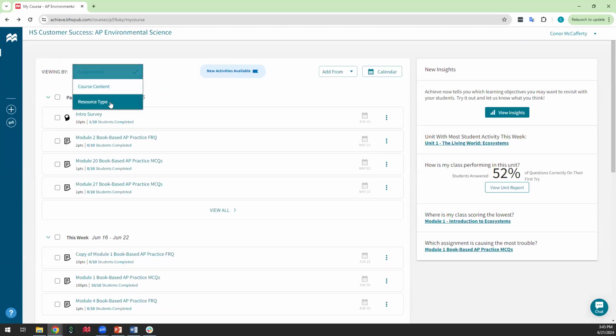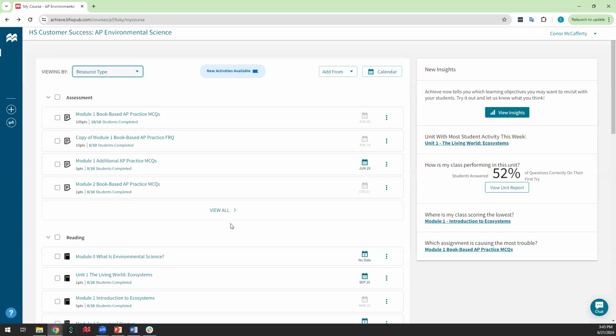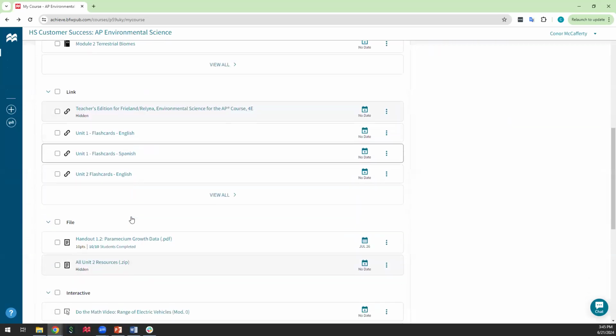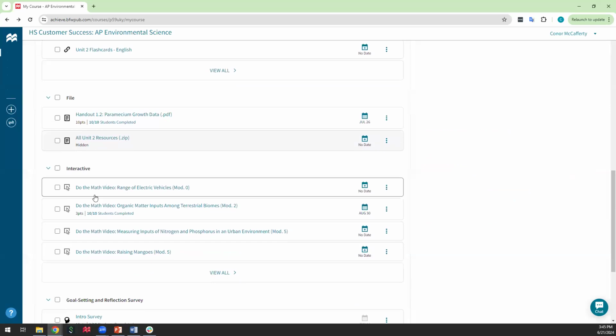Another way to view it is by resource type. Now, this might be more beneficial to you as a teacher, simply because it groups all your resources together. So if you're looking for all your assessments, they can be found here. Same idea for readings, links to the flashcards, some files, and some interactives like the Do the Math videos. These can all be found down here together, where you can make them available to your students or assign them.